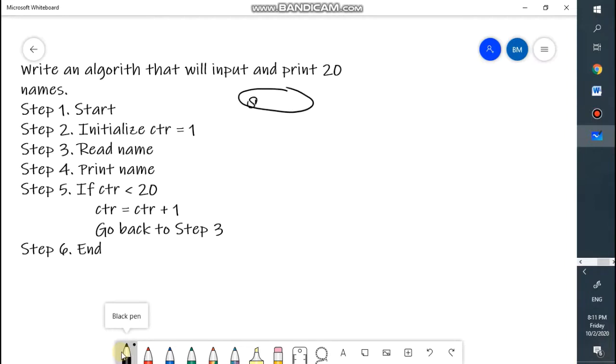And label it with start. So let me introduce a new symbol, which is the initialization block. Initialization block is represented by this shape. This is where you initialize or declare your variables. So for example, you have to initialize counter to 1. So doing this is draw the symbol and then label it with counter is equal to 1.